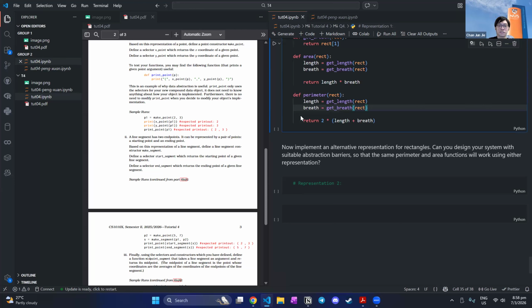So if it is an underlying tuple representing the point, you will need to index it in your getters. If it's a function, you need to call it.